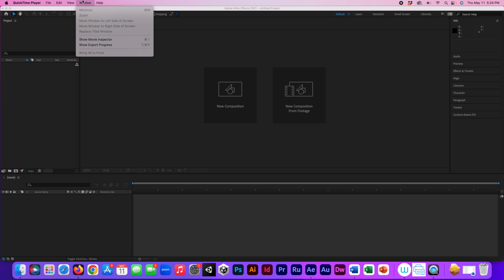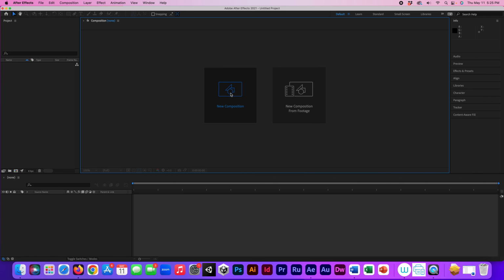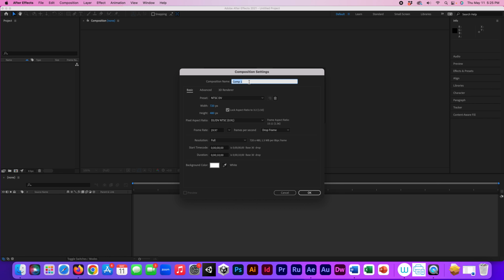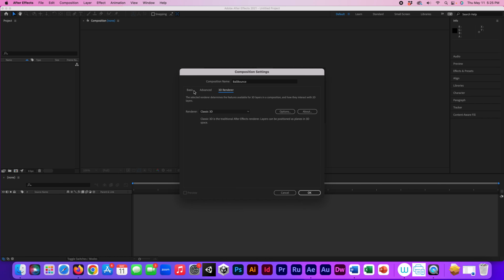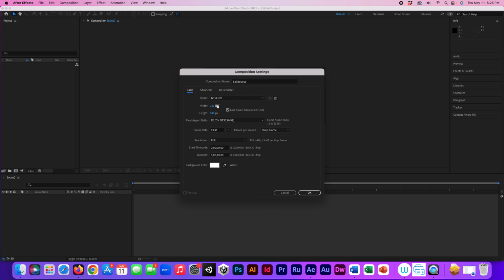If you don't see a window that looks like this, you can go to the window. Actually, let me just start a new composition first. There we go. New composition. I'm just going to name it Ball Bounce, just for the sake of that. This is what it's doing. It's a ball bounce. I believe it starts itself off with like HDV 1080. I'm just setting this down to NTSC DV 720x480 just for the sake of file size here.